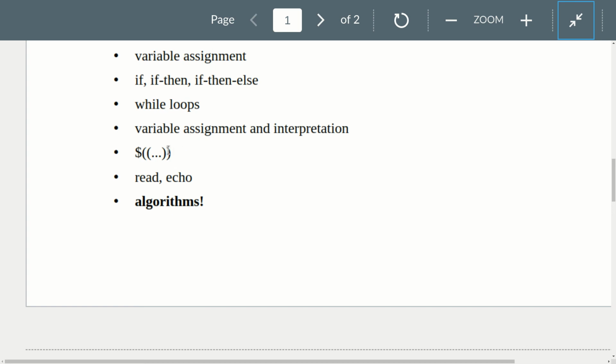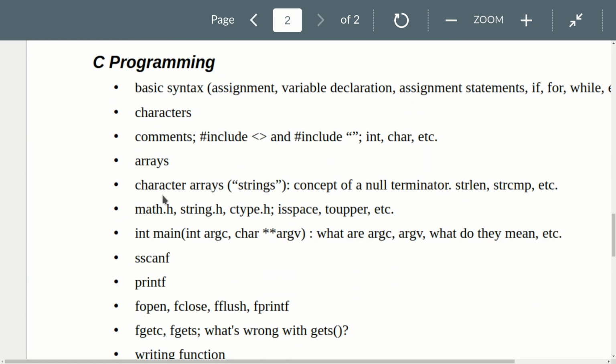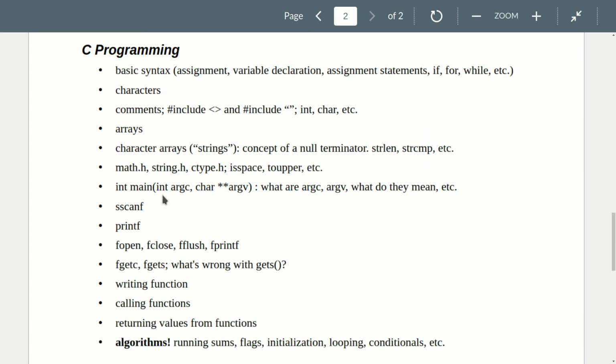All right, so we talked about variable assignments, $paren, read for input, echo for output. And C programming, there's really nothing to talk about here. I talked about it a little at the end of the previous video. But syntax, arrays, include statements, types of variables, characters, integers mostly. Be comfortable with strings. A string is an array of characters.